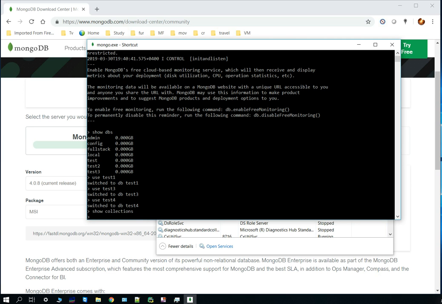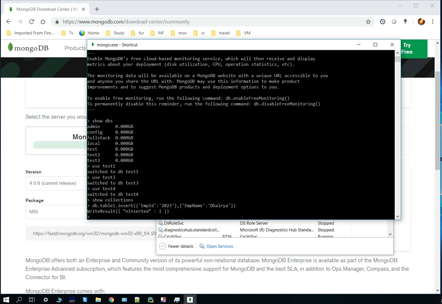Now to create a new table, I am using db dot table name. You can give any table name. For temporary purposes I'm going to put the table name as table1, and in table1 I'm going to insert a record. For inserting a record, inside the parenthesis, I'm going to use this table1 to store my employee ID and my name. One row is inserted successfully, you can see.